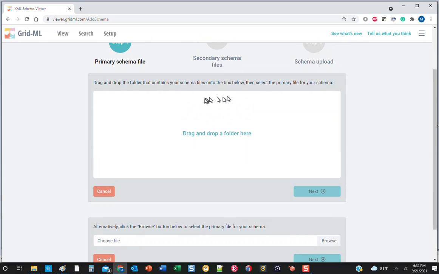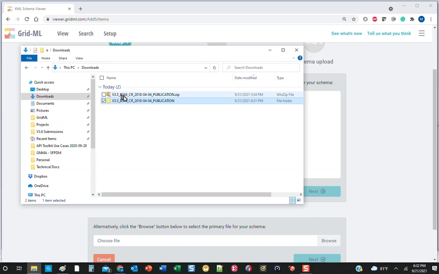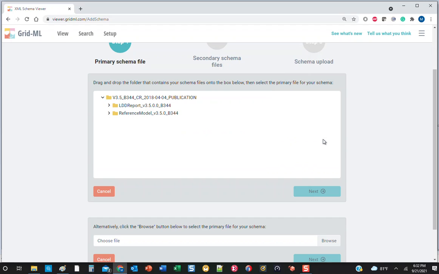For MISMO schemas, the top area says drag and drop a folder that contains your schema files into the box below. So I'm going to bring up my Explorer window that I had earlier, and I'm going to drag this folder into the window. And once I do that, I can see that there's two subfolders here. One is for the LDD report and one is for the MISMO reference model.